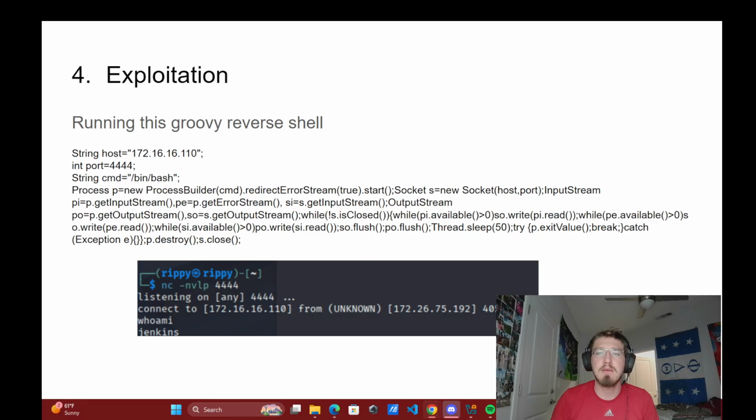The core of this attack relies on two main components: the socket and the process builder. First, the script defines a socket pointing to my attacker IP, 172.16.16.110, on port 4444. This establishes the communication tunnel. Next, it initializes a process builder with the command /bin/bash. This is the engine of the exploit. It tells the operating system to start a bash shell.